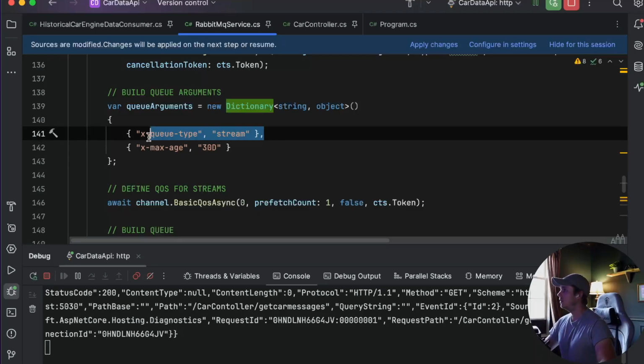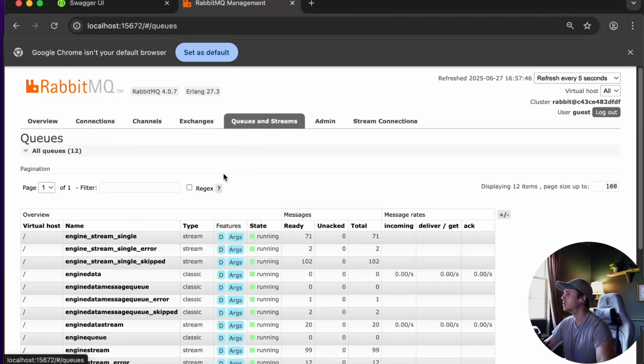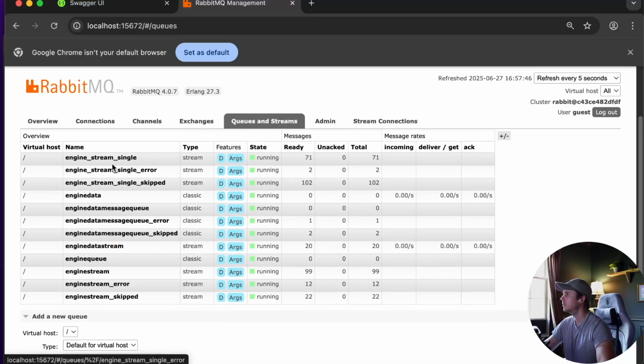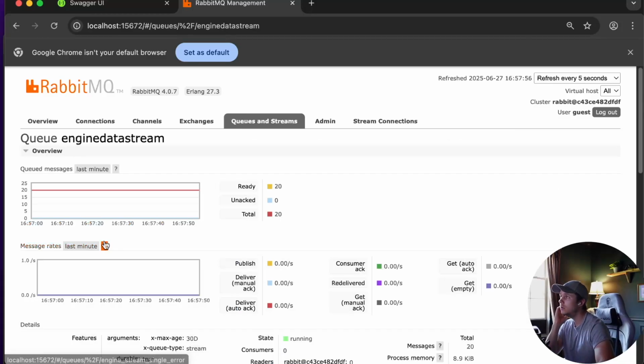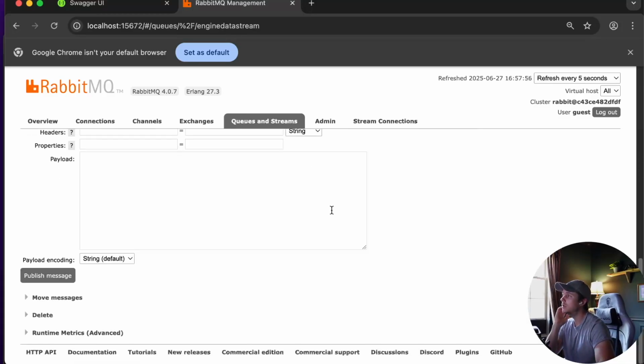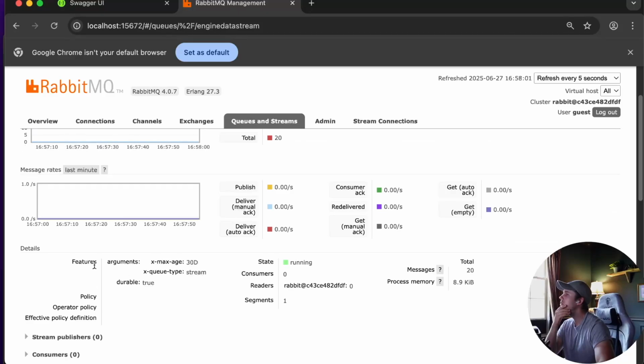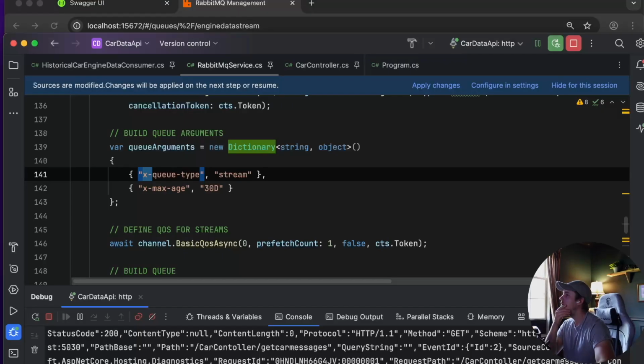The first one is this x-queue-type, and headers or arguments in RabbitMQ are usually prepended with this x-dash, whatever it is. So if we go back into RabbitMQ, I want to show you my stream here. I think it's engine data stream. What is it? I think it's engine data stream. If I go here, you can see that I want to get to the features and the arguments. You can see that these match what I specified here.